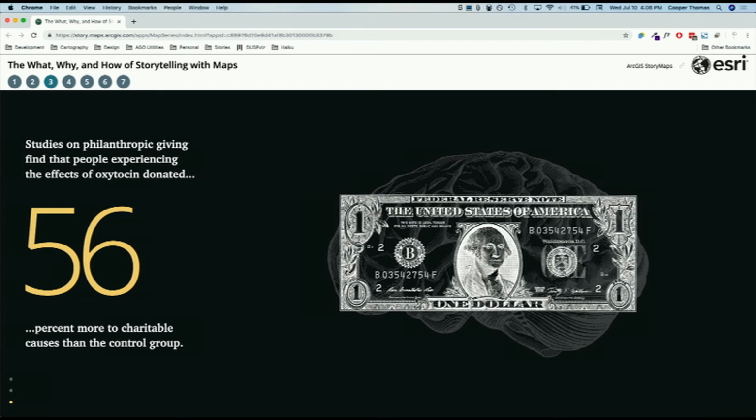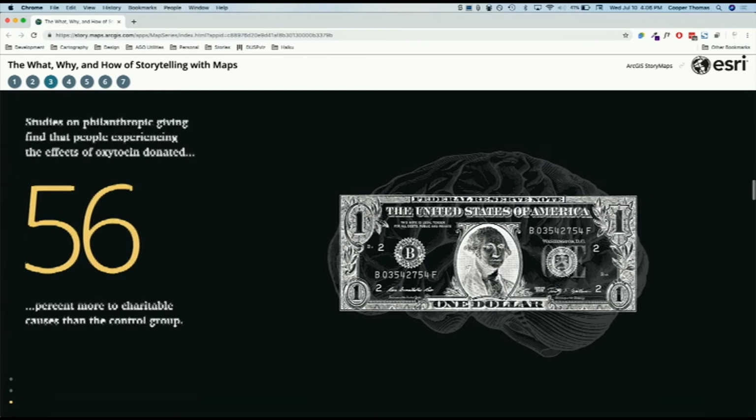This particular statistic here is from a Stanford study from a few years back, but it shows that folks who were experiencing the effects of oxytocin donated 56% more to charitable causes than the control group.